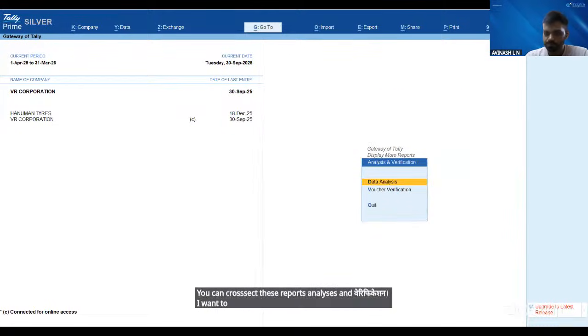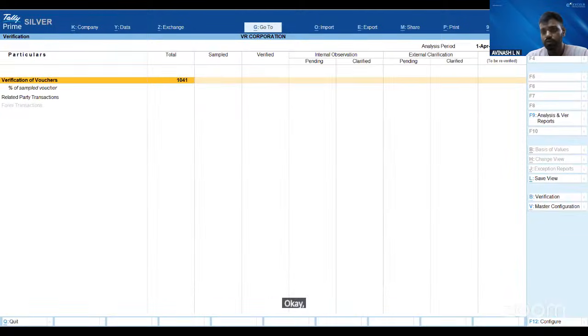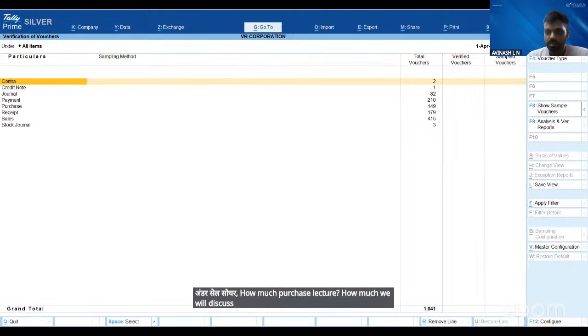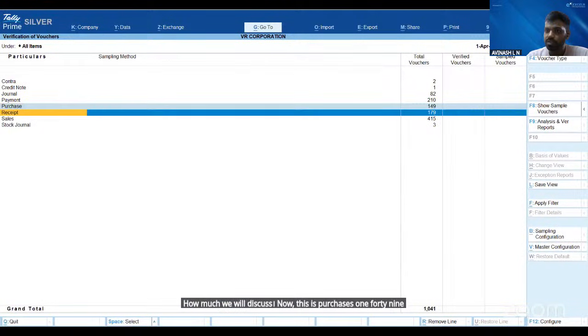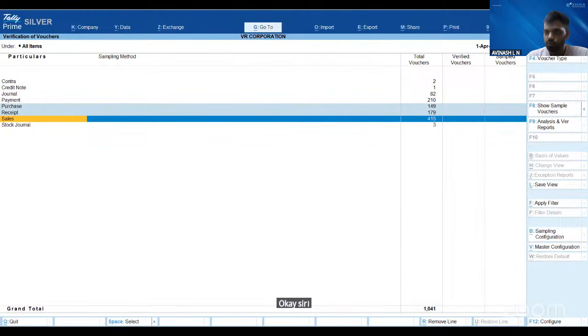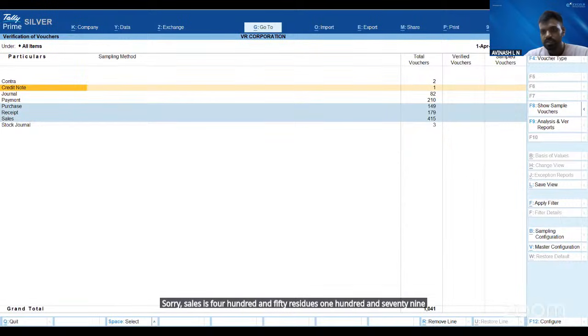I want to know voucher verification. Okay, so how many vouchers we have recorded so far? 1,401 entries we have recorded. Under sales voucher, how much? Purchase voucher, how much? We'll discuss now. See, this is purchases 149, sales 179. Okay, sorry, sales is 415, receipt is 179. This is the count of vouchers. Okay, yes.